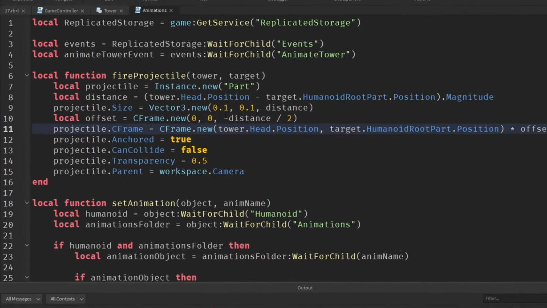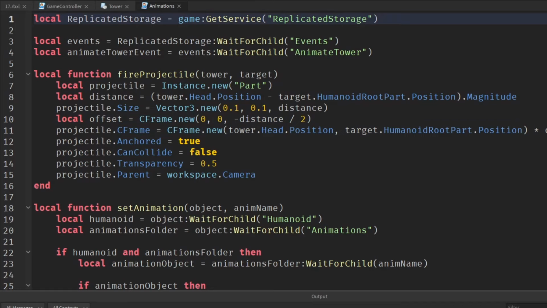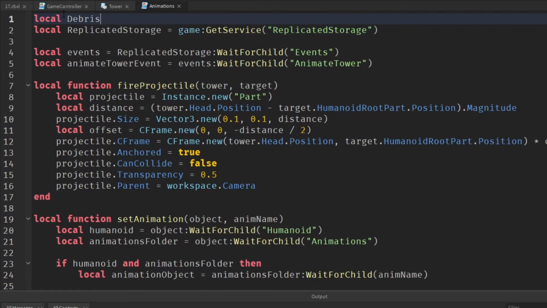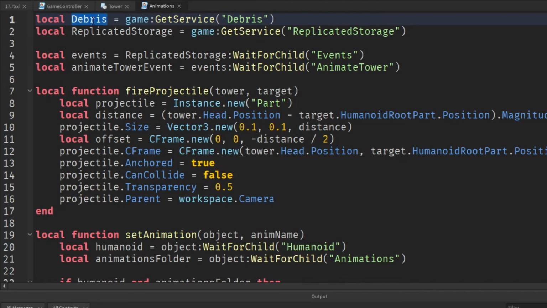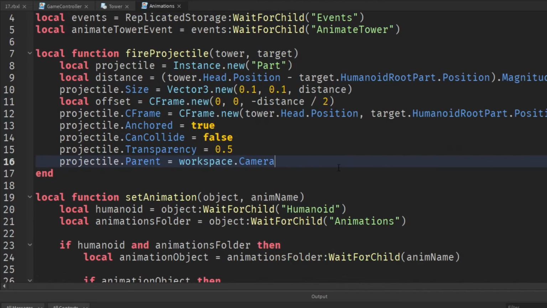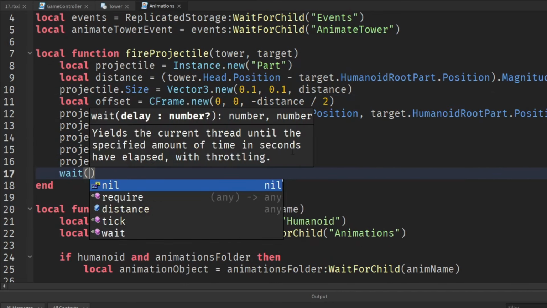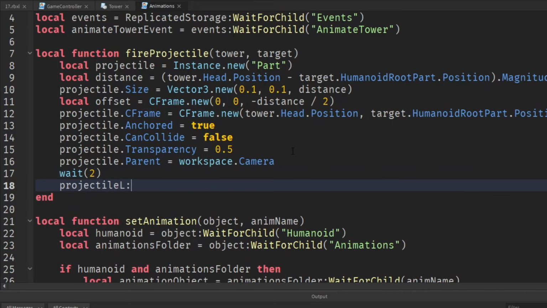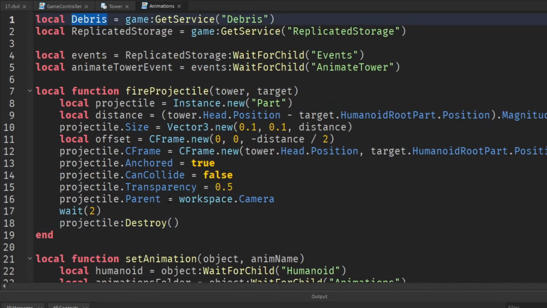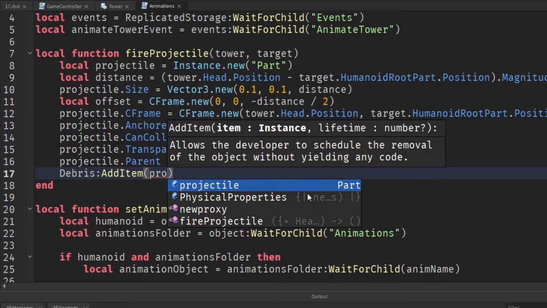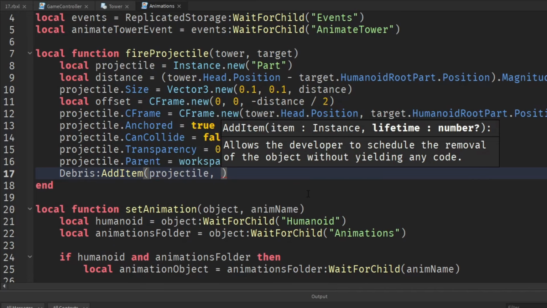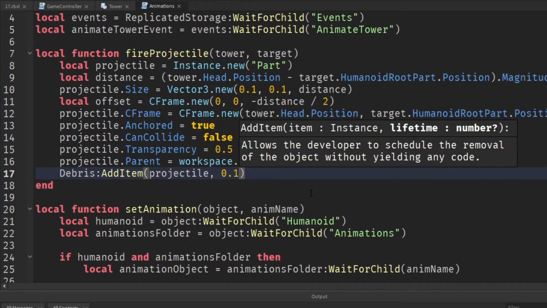So if we hit stop, let's add in a new service at the top of our script. And this new service is called Debris. Local debris equals game:GetService("Debris"). And then the debris service is pretty useful because instead of, after we've added the projectile, adding some kind of wait and then saying projectile:Destroy, you can actually just use the debris service. So if I put debris:AddItem, and then I provide the projectile object, and then I just say 0.1, then after 0.1 seconds have elapsed, it will just destroy it. And like it says here, it won't yield the code.